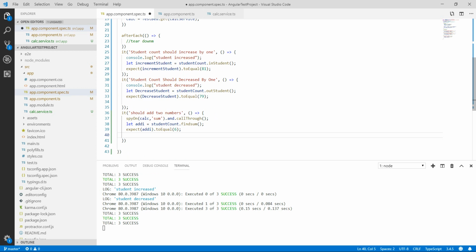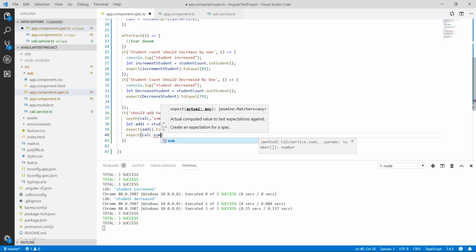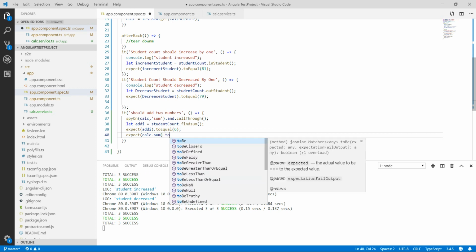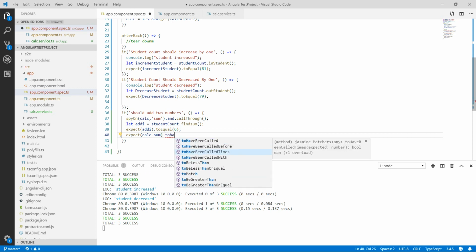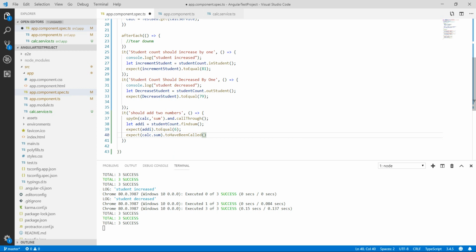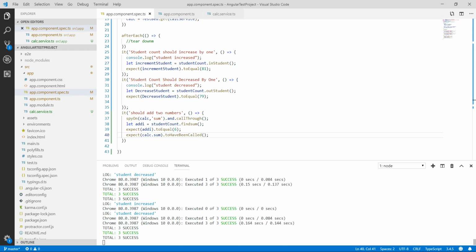Now we can expect that this sum method should be called. For that, expect calc.sum toHaveBeenCalled. The toHaveBeenCalled method returns true if the spy is called. Then I will run the test and see whether the method is called or not. So my result is success. So the method is called.